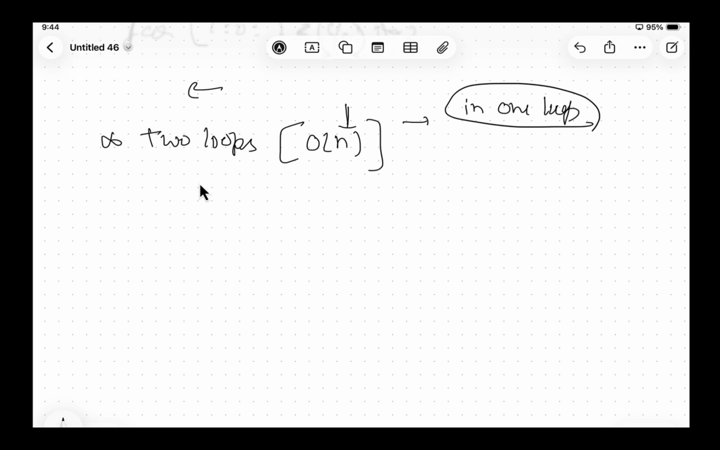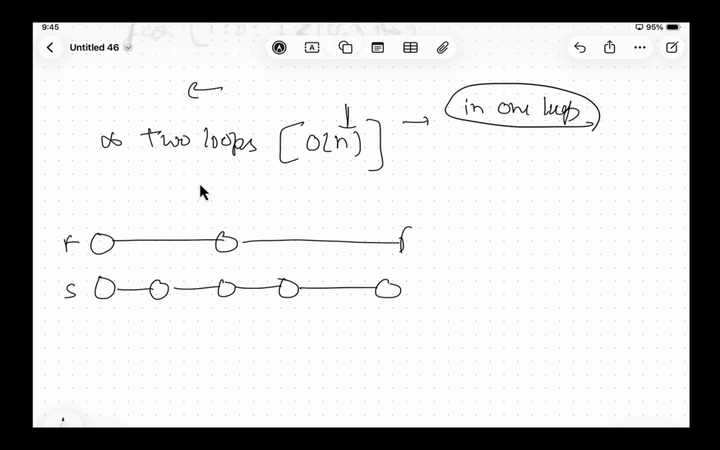What does it mean here? How is this going to apply here? One fast pointer is there, one slow pointer is there. Fast is moving with double the speed of the slow pointer. Slow is moving one step at a time, and fast is moving with double speed. Suppose there are 5 elements in this. When the fast pointer reaches the end, the slow pointer will be somewhere in the middle. So slow will be here and fast will be here.